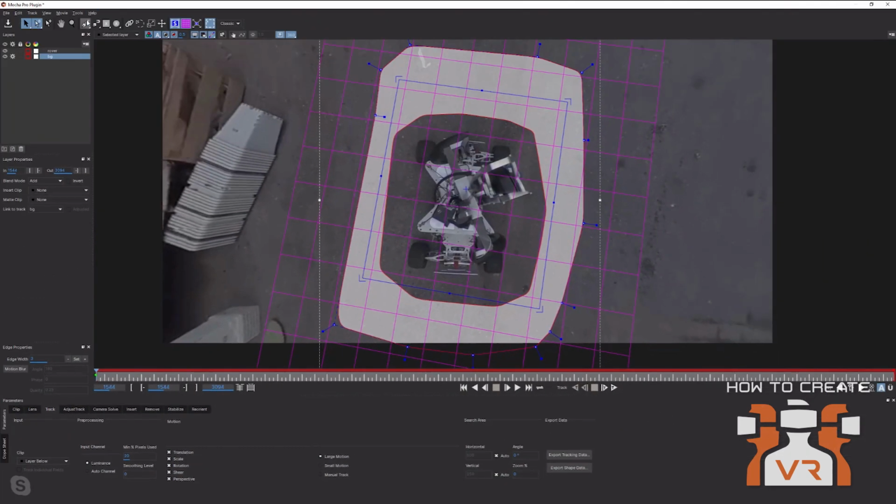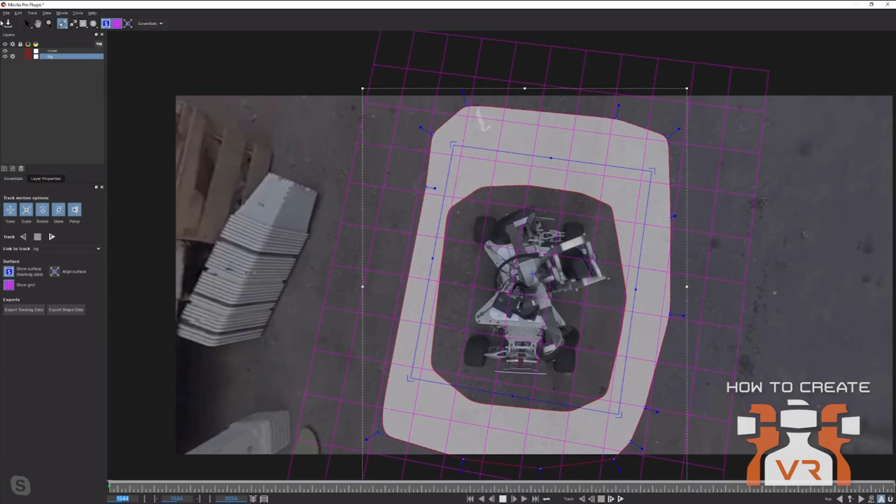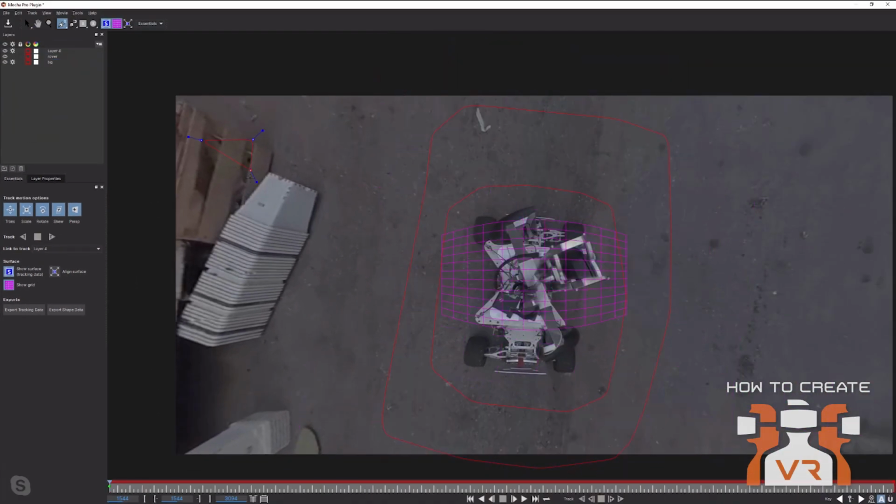Now, what does that mean? I'm going to just switch real quick to our Essentials mode. Essentials mode is new in Mocha Pro 2019, and the reason I want to do this is I just want to show you real quick what translation, scale, rotation, shear, and perspective mean. We've actually changed shear to skew in the newest version so that it makes a little bit more sense to people.